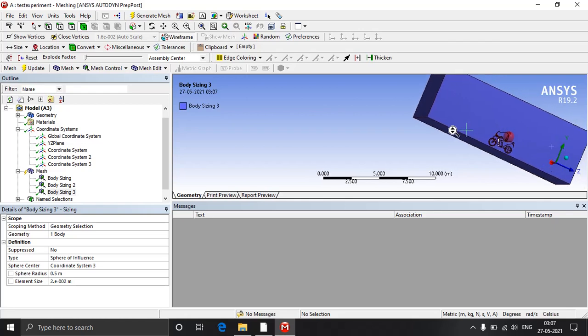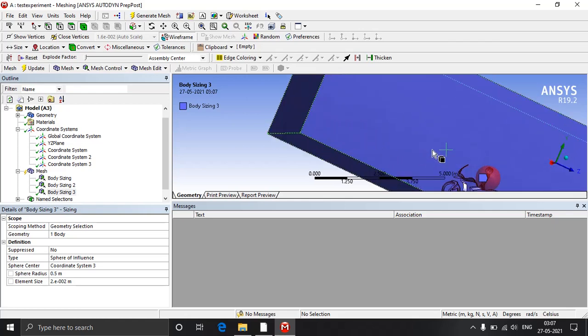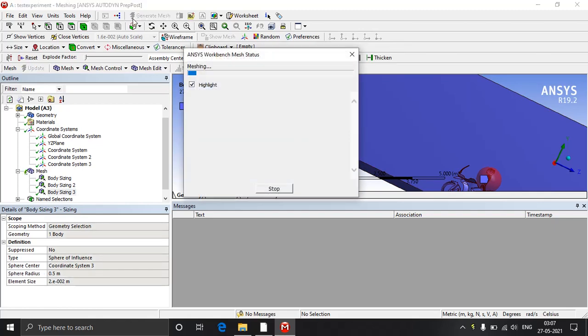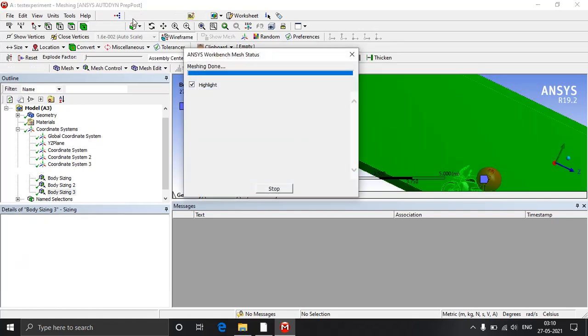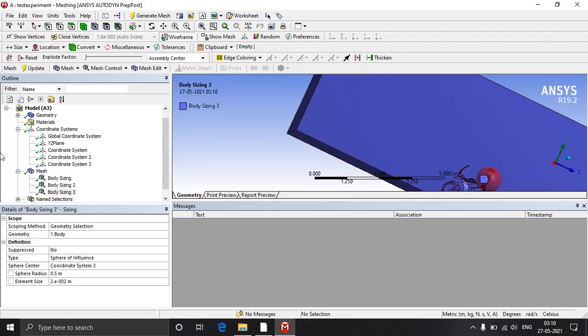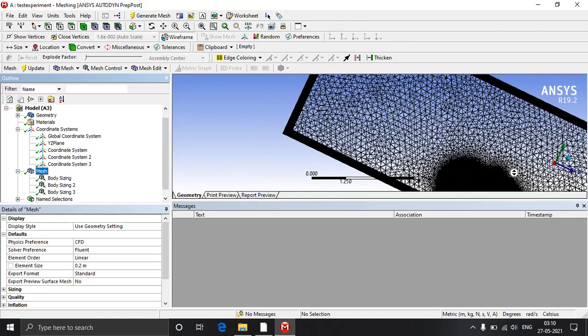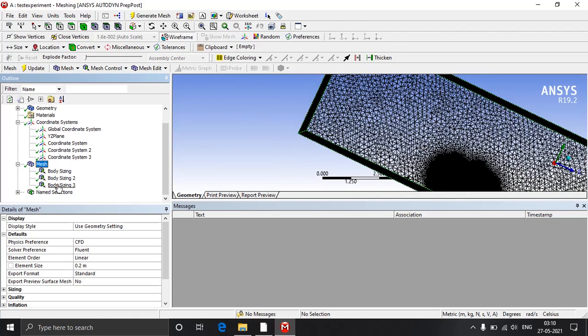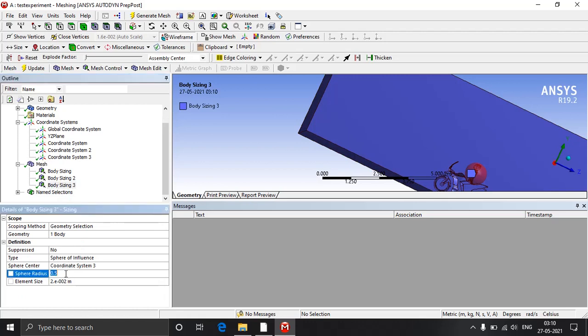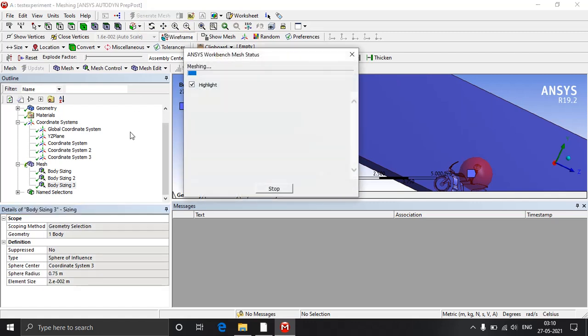We can see that circle here. Then click on generate. Now we can see the mesh here. We can now increase the radius of the third body sizing to 0.75 as it requires a much finer mesh. Again click generate.